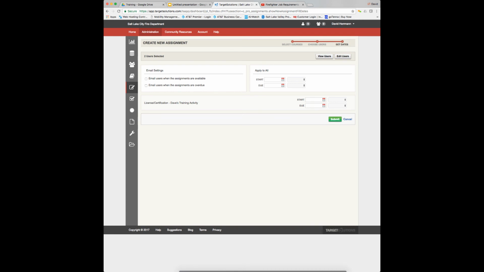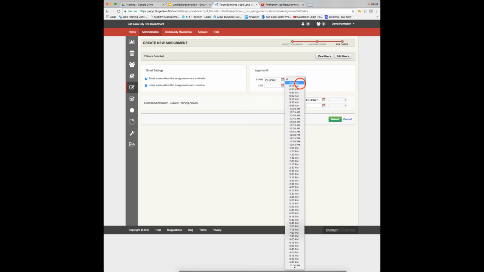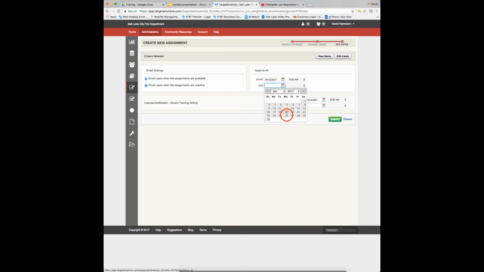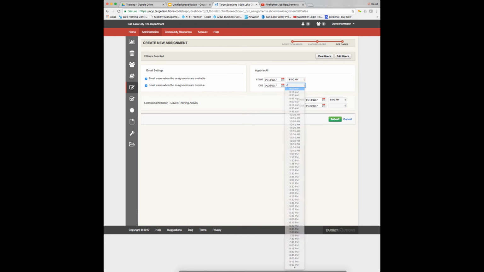Once you're here, basically you have some options. You can email the users when the assignments are available. You can email them when the assignments are overdue. You'll go ahead and indicate your start and your due dates. In this case, I'm going to give them 2 weeks to get this completed. And if you want to, you can view the users and edit users.